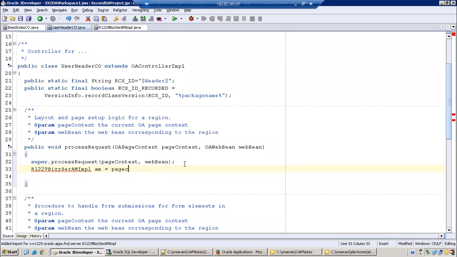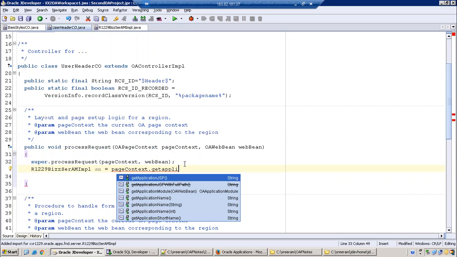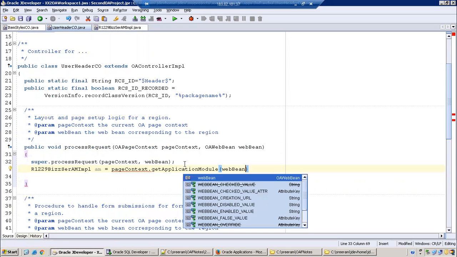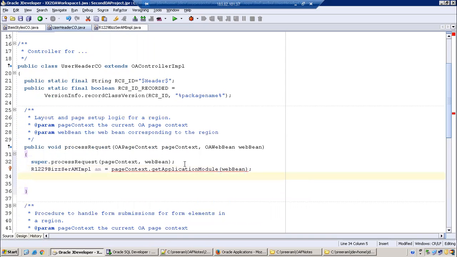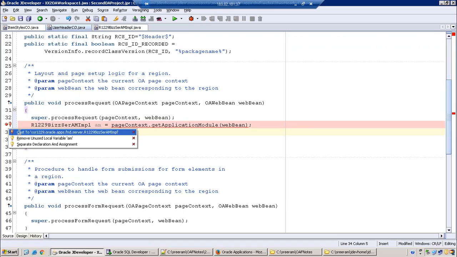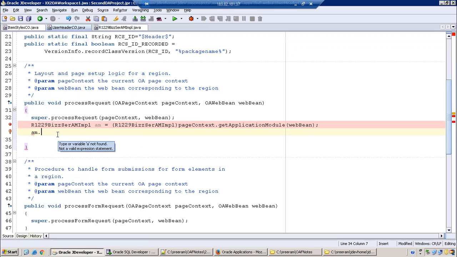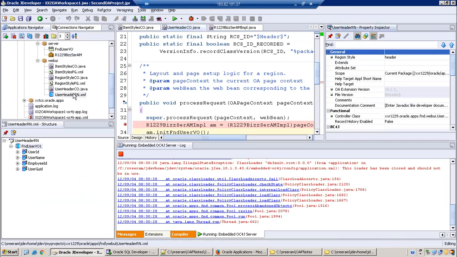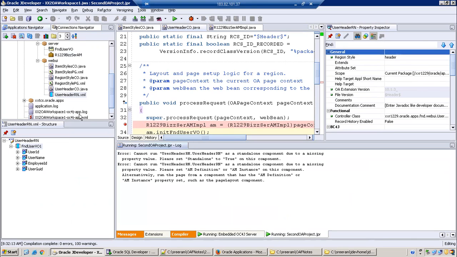AM is equal to pageContext.getApplicationModule, and then call the AM's initialization method. That's it. Now first of all, run this particular region. I'll right click on the region and click run, and see how it works.